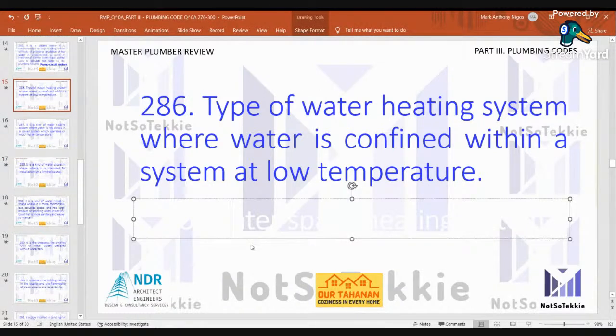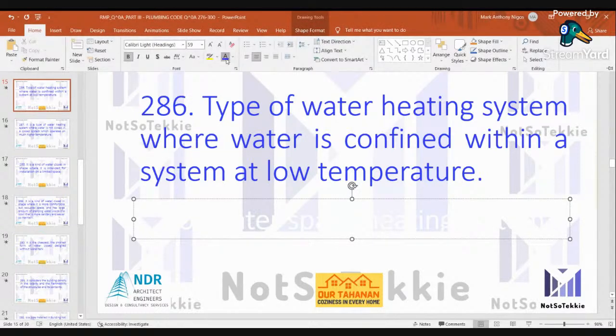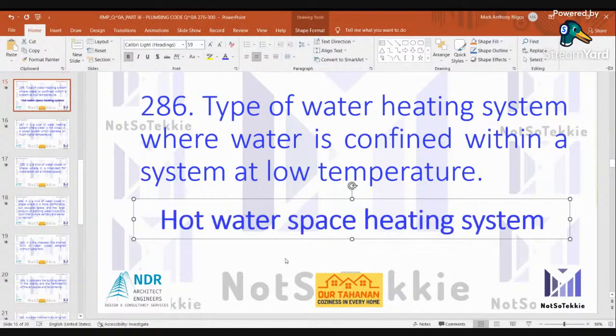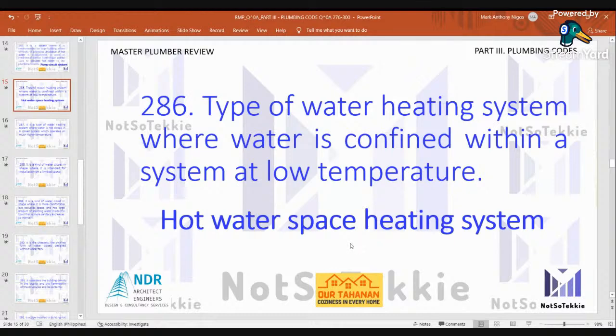286. Type of water heating system where water is confined to the system at a low temperature. Answer is medyo mahaba yung sagot ha. Hot water space heating system.